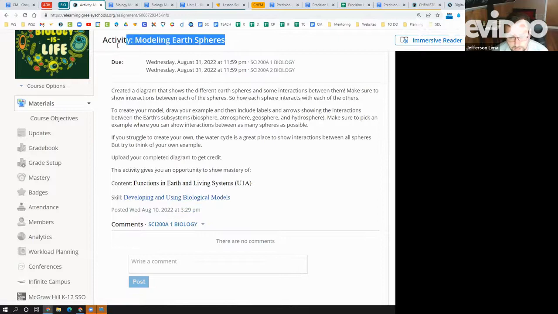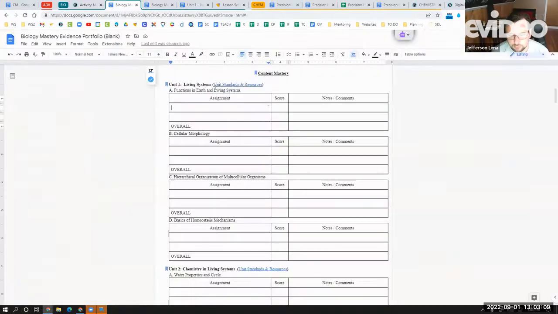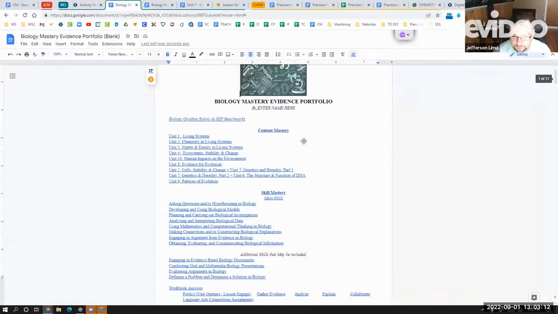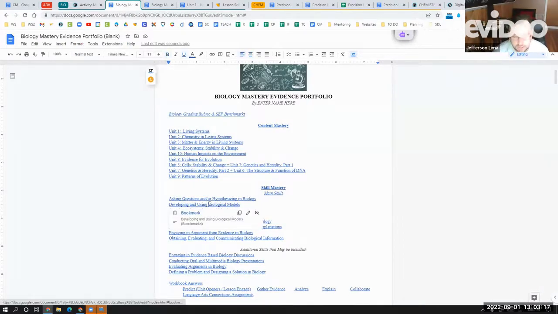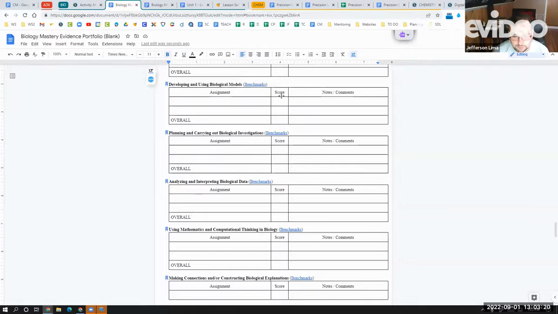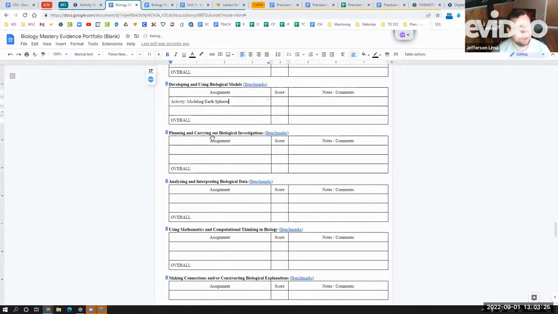So again, you can copy the name of the assignment, okay? Back to your portfolio, go back to the top, and you can click on that skill, developing and using biological models. And if you click on that link, it will take you to the place where that is. And again, you can paste without formatting to actually show evidence of mastery of that assignment. But only do this if you actually did it. So do you understand? This assignment can be logged in two places, right? You can put it on the content and you can put it on the skill, all right?